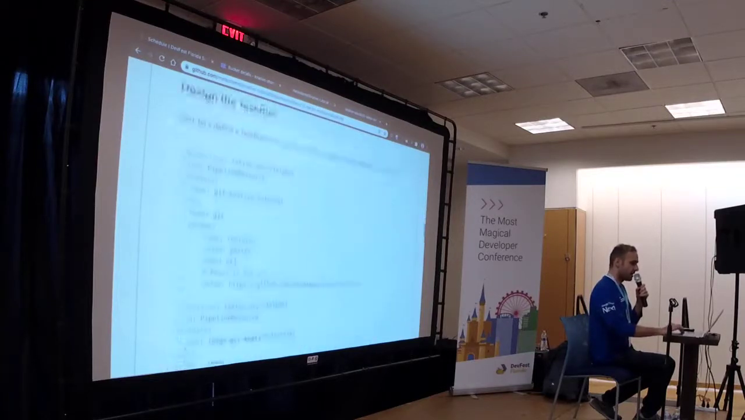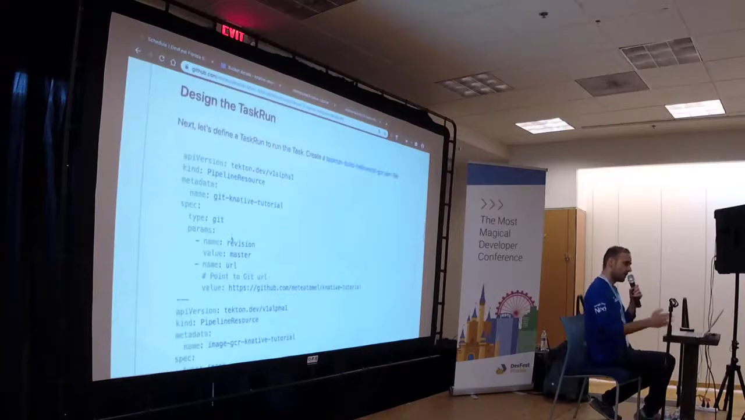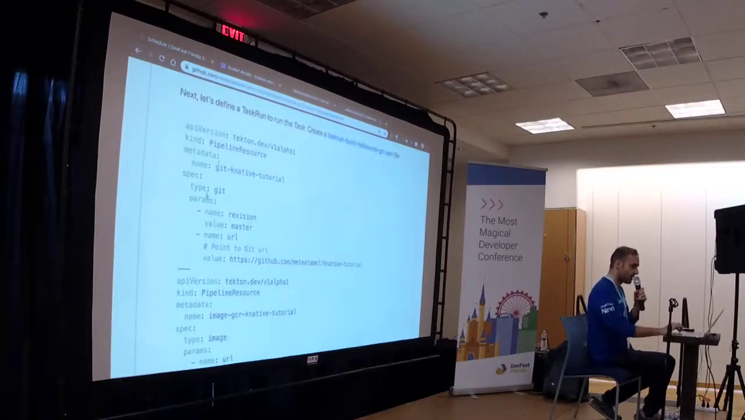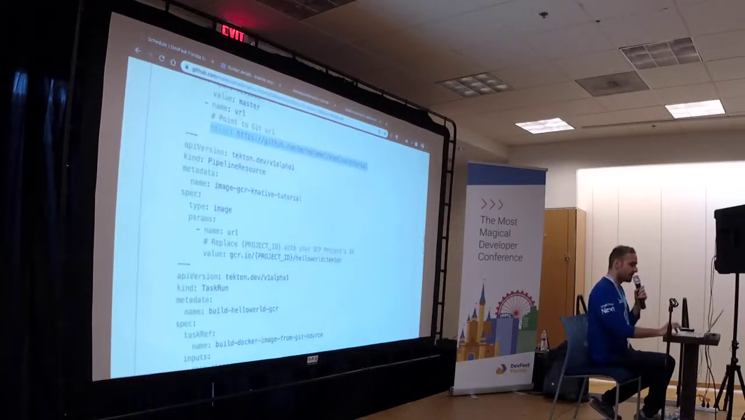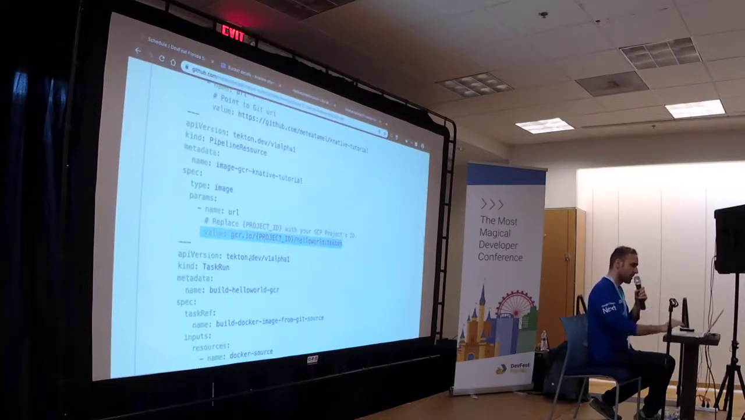And then I need to define a task run to actually run this task. So in this task run, first you need to define your inputs and outputs, and these are called pipeline resources. In this case, one of my pipeline resources is what I want to build, which is my Knative tutorial. And then the other pipeline resource is what I want to produce. In this case, where is the image location? And this is gcr.io and my project ID. So that's where I'm going to save my image.